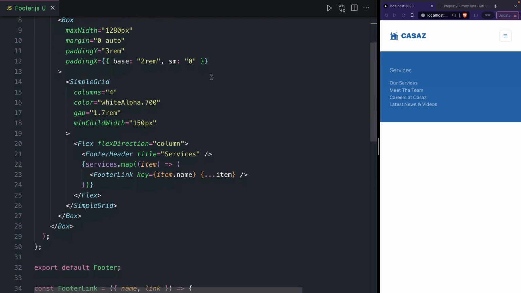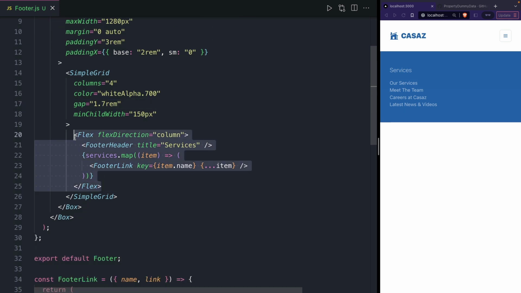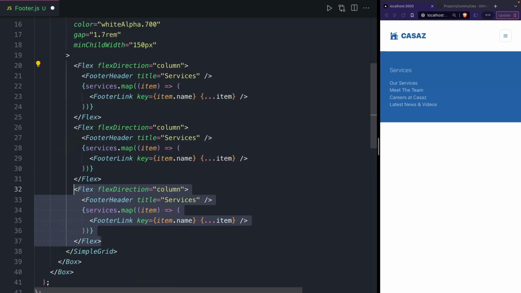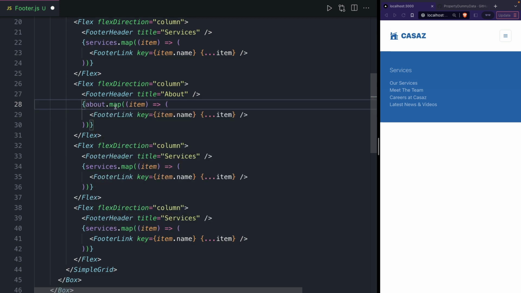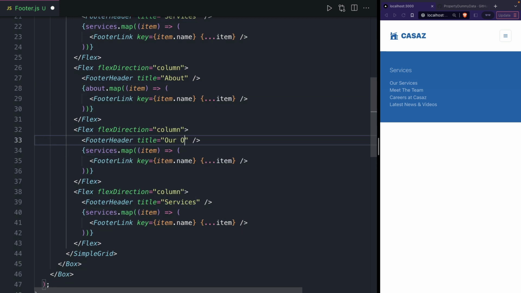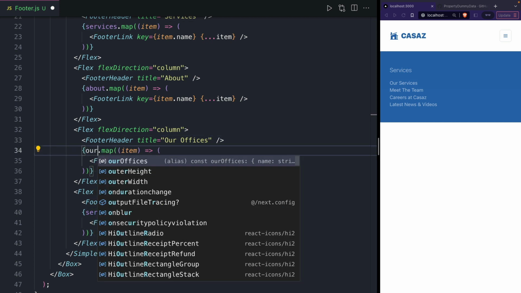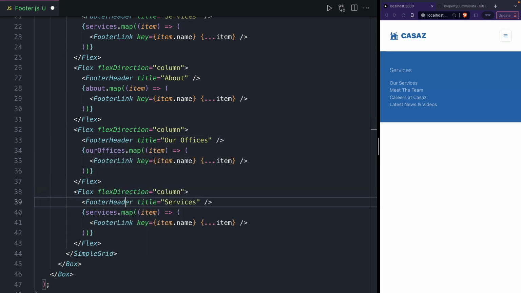So literally what I can do here is take our first column and duplicate it 3 times. So in total, we have 1, 2, 3, 4. Second one is going to be about. And then we're going to map over the about. Then we'll have our offices. And that will map over our offices. And the last one is work with us. And we're going to map over work with us.